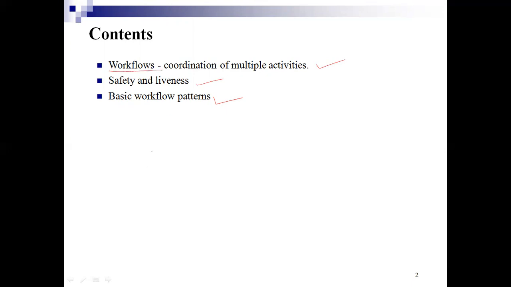Many cloud applications require the completion of multiple interdependent tasks. The description of a complex activity involving such an ensemble of tasks is known as a workflow. So this is how we can define the workflow.